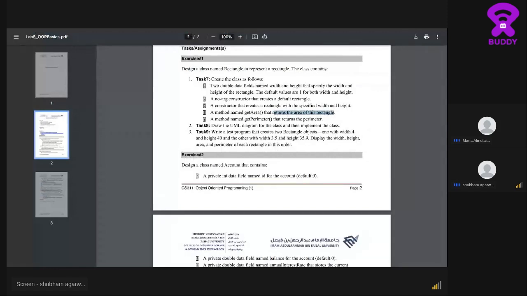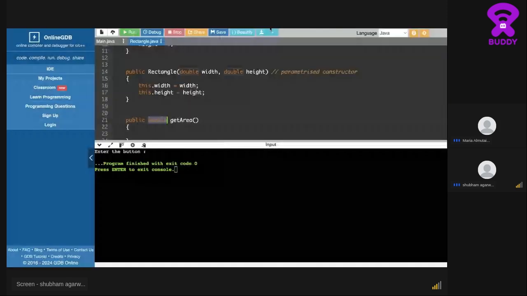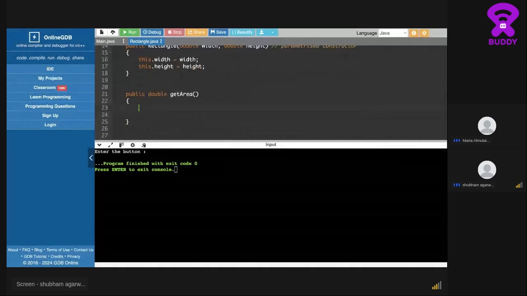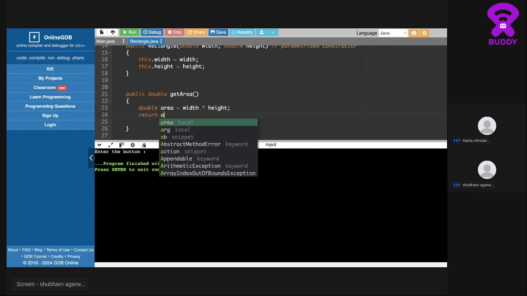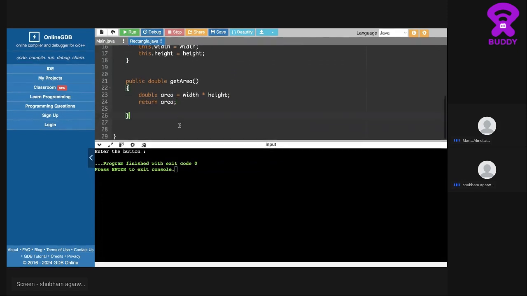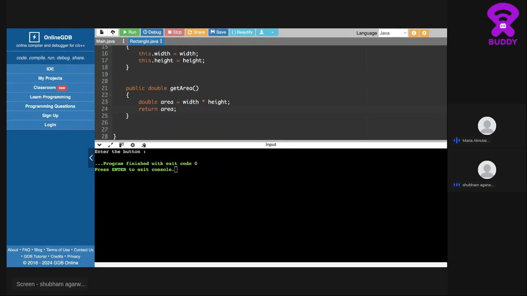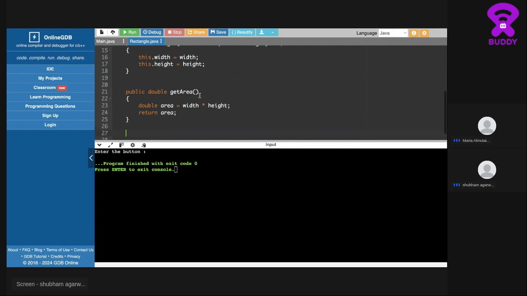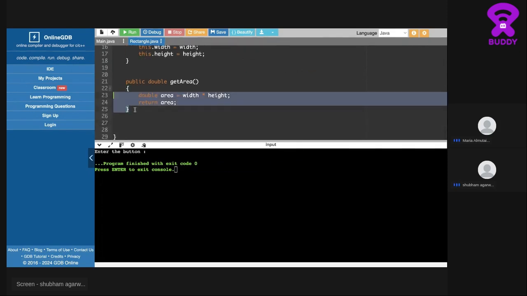Then I will first find the area. Double area is equal to, what is the area formula? Width into height, and we will return area. See. Any problem? No. This looks easy and clear, right? Whatever we are doing, you are understanding it.